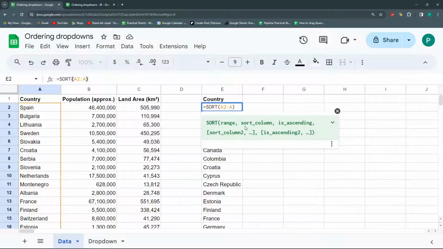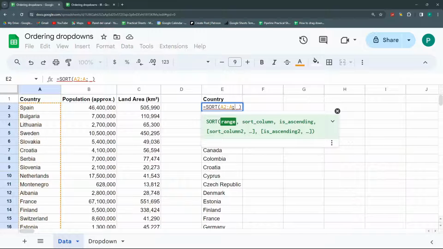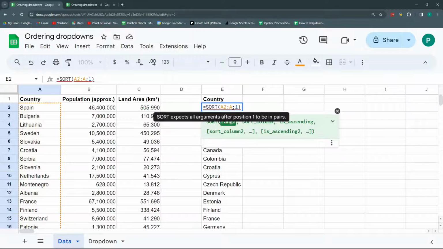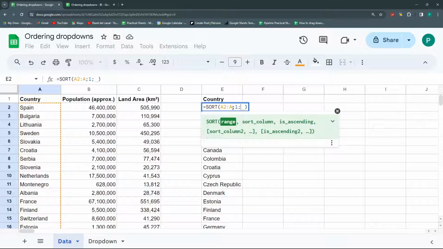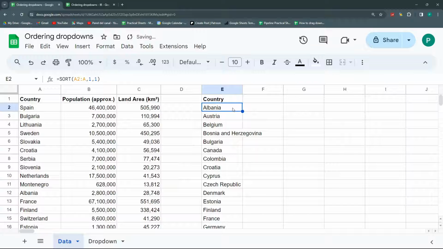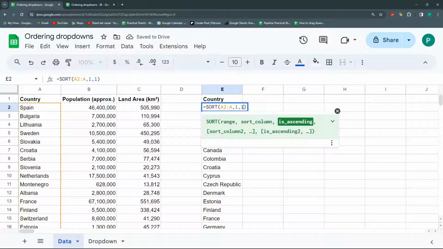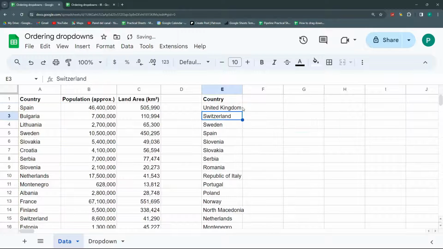I'll go to the help, and here I can see that I can add two additional arguments. The first one is the sort column, and the second one is if it's ascending or not. So I'm going to say, okay, we only have one column here, so let's sort by this column. And then, is it ascending? No, it's not ascending, it's descending. So I could put here a 0, that means false. It is not ascending, it is descending.